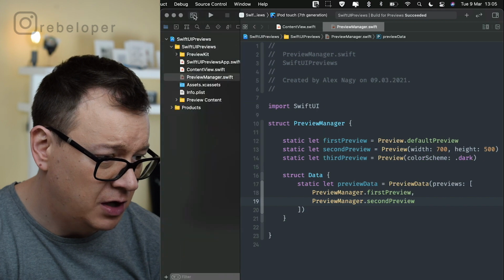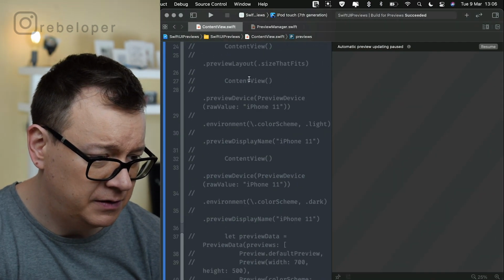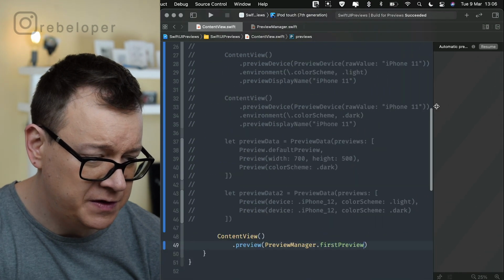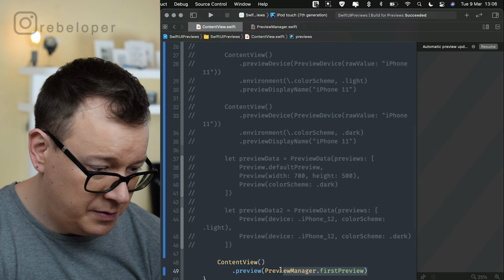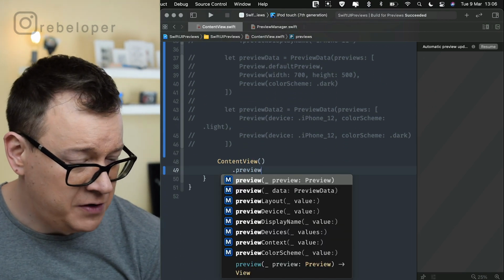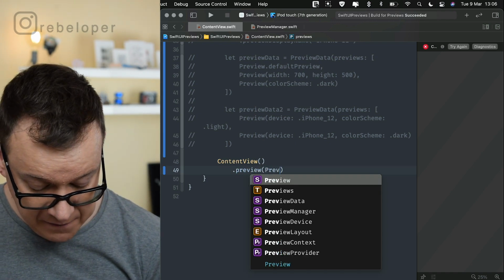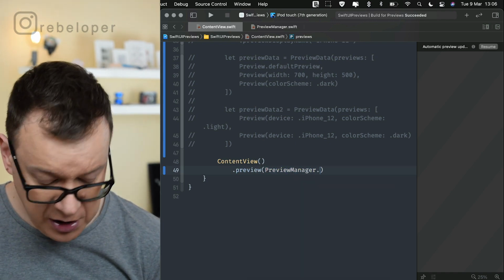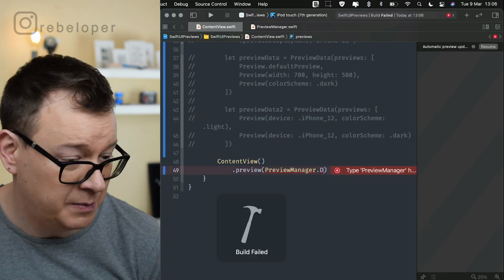And let me just show you how we are going to use it. Let's move this out of the way so we may have a lot more space. There we go. And now we can just go preview. Let me just move this a little bit up. Okay, preview, choose the one with the data, and preview manager dot data. Oh, I need to hit Command B again so we get auto completion.